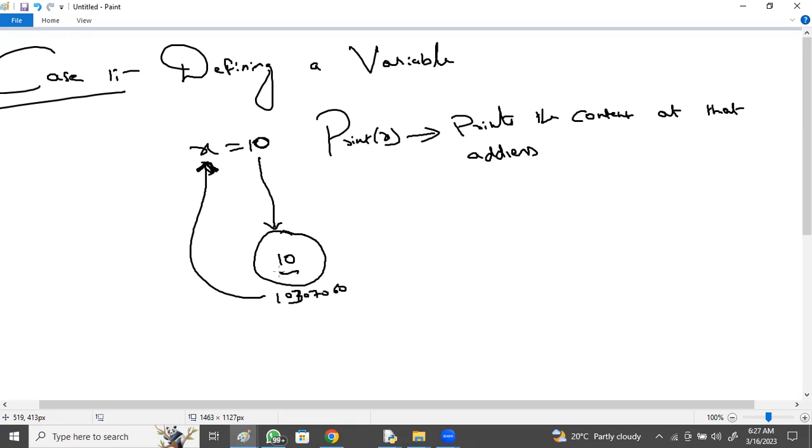Prints the content at that address. What is it? Prints the content means what is the content? 10. Print X means it goes to this address and prints whatever content is present at that address.